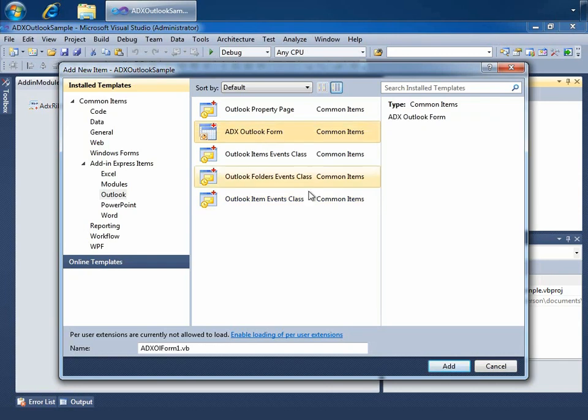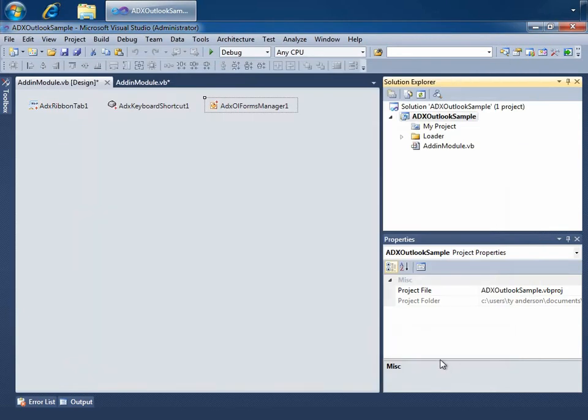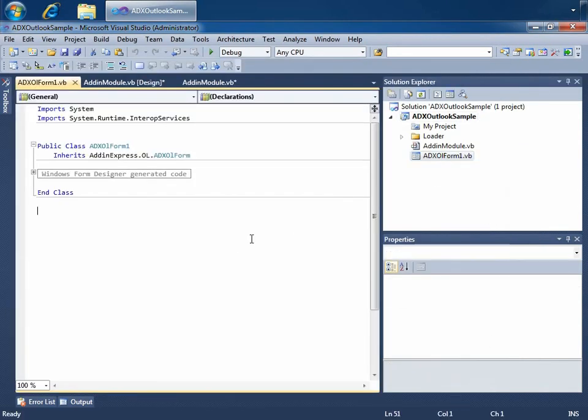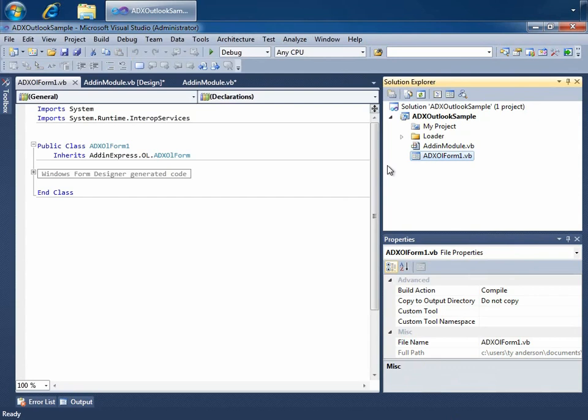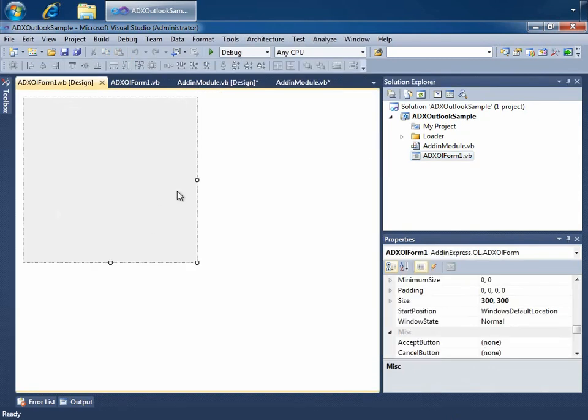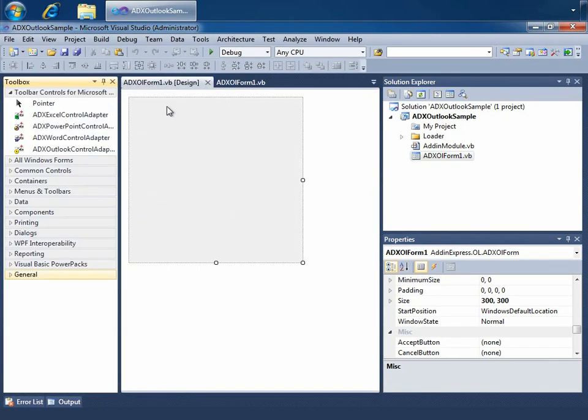But in this case, what we want is the ADX Outlook form. And I'm just going to leave everything as the default name. Say add. As you can see, we'll just open this up. It's just a blank, basically user control. Supports Windows forms controls and all that. It's everything you might expect.